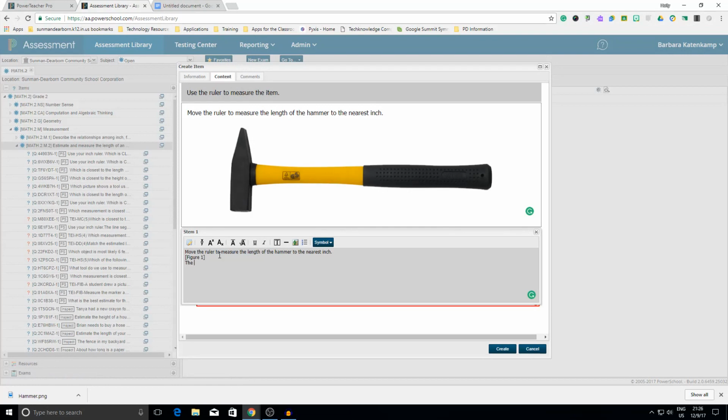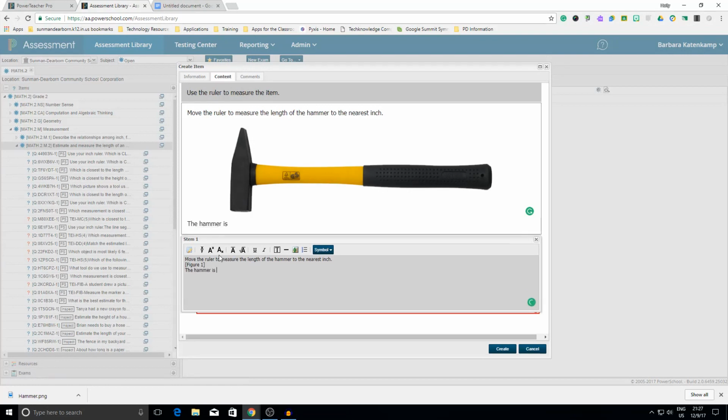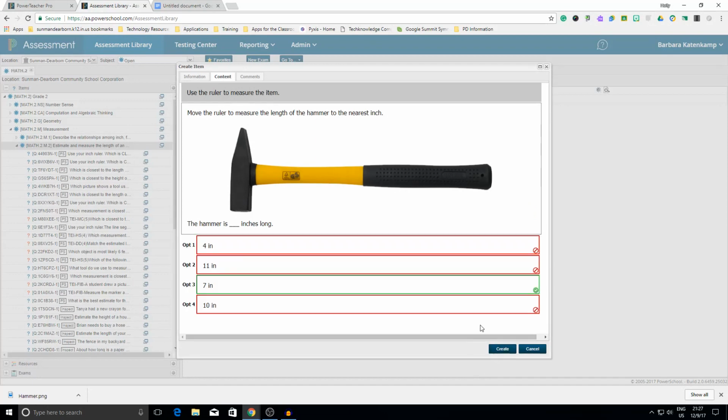So the hammer is blank inches long. Okay. Looks nice. Let's create the question.